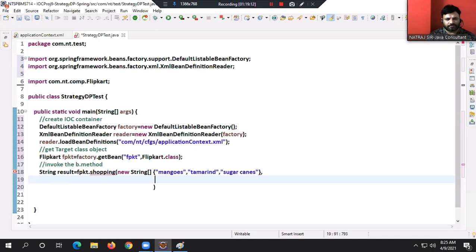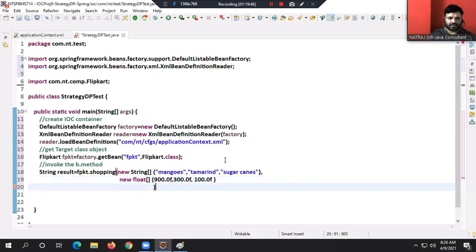Next one is prices. I'm creating a new anonymous float array of prices. Mango price is how much? Special mangoes, 900 rupees. Tamarind price is 300 rupees. Sugar canes, 100 rupees. The array of prices. What is there in that?